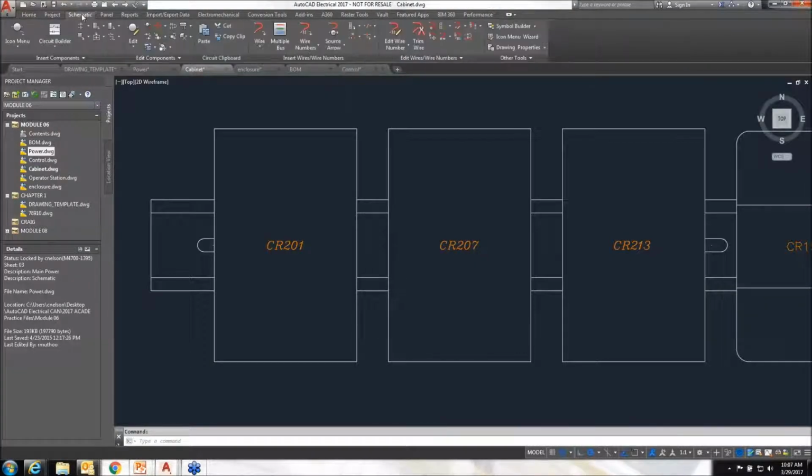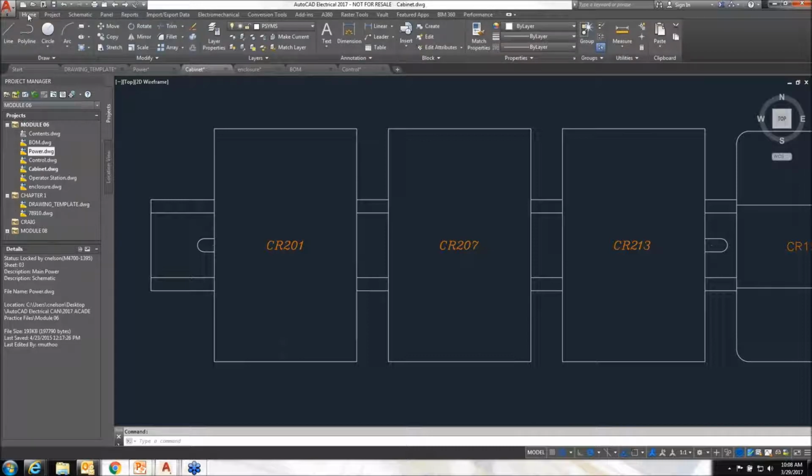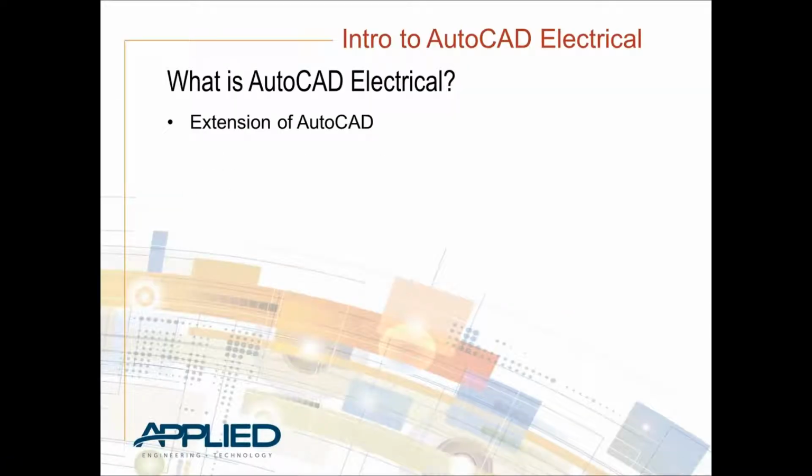Then on the electrical side, there's a schematic tab, a panel tab, a reports tab, and an import-export data tab, as well as some other tabs along the ribbon bar that are unique to AutoCAD Electrical. But if an individual needed to do some basic AutoCAD work, they can do that on the Home tab. So if they're familiar with standard AutoCAD, there's a schematic page for their project or just that drawing.